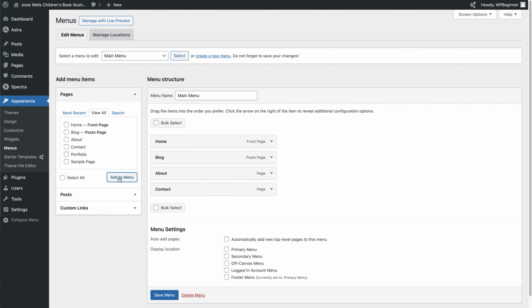And now you can use the drag and drop function within the menu editor to rearrange them in place. So just click and drag them wherever you want. Want to create drop downs? Just drag a page slightly to the right underneath another one, and that'll make it a sub menu. I'm just going to put this one back.